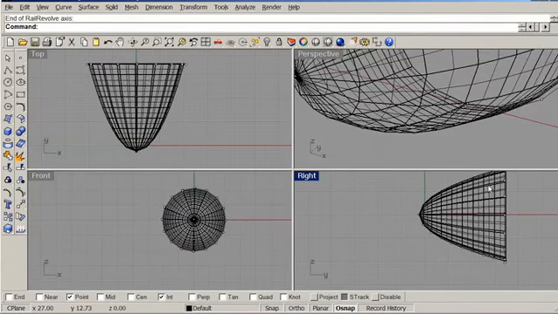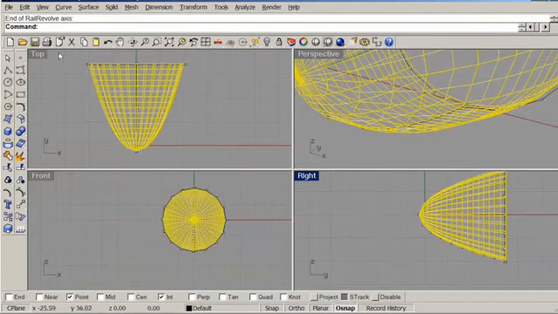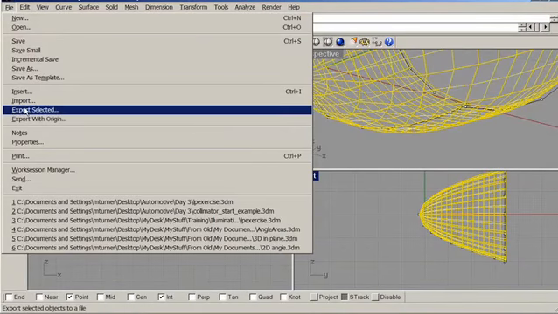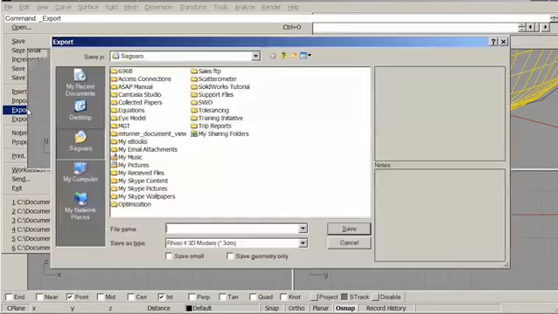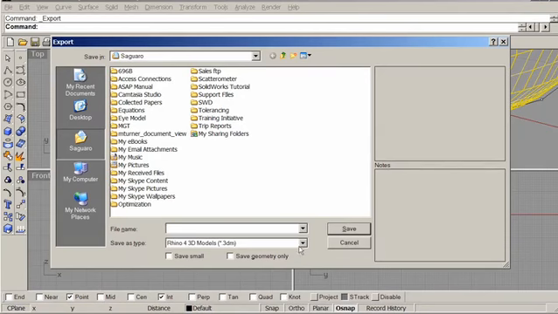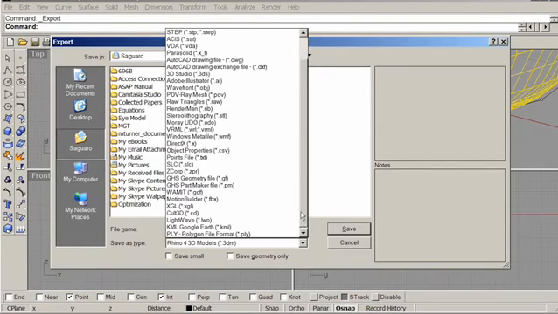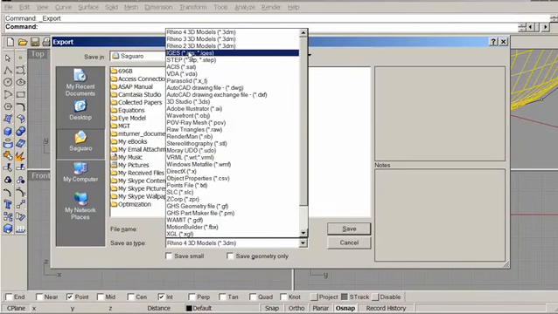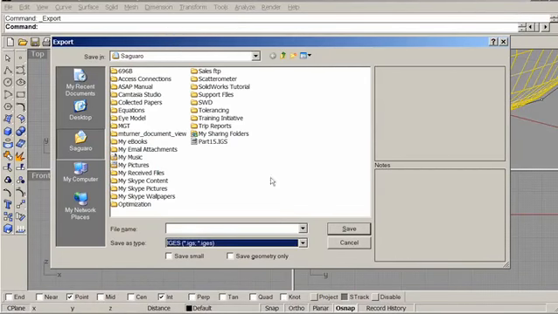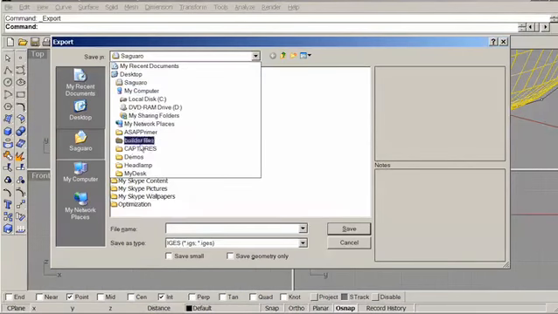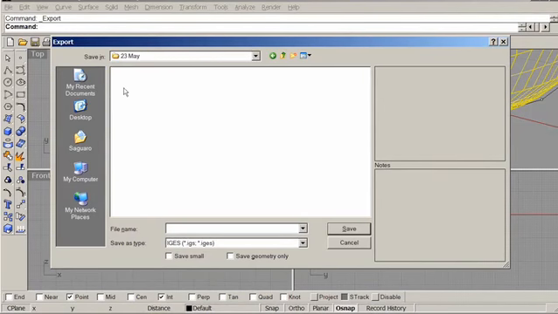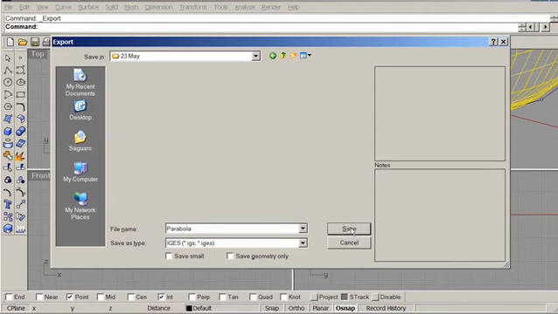What I can now do is select the surface and File, Export Selected, and I'm going to choose to export this as an IGES file. So let's go to IGES and let's store it in my current working directory in ASAP, and let's call this Parabola. And just click on Save.